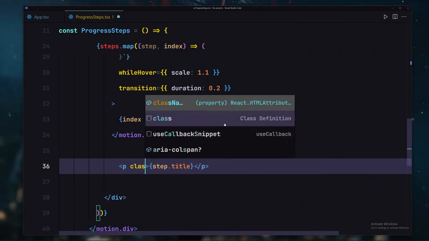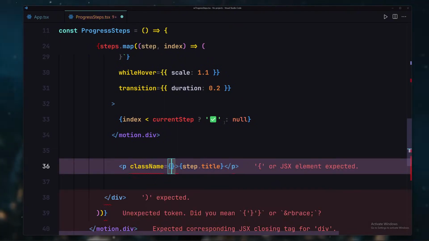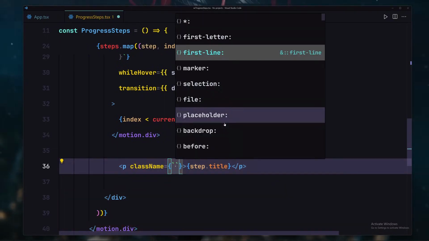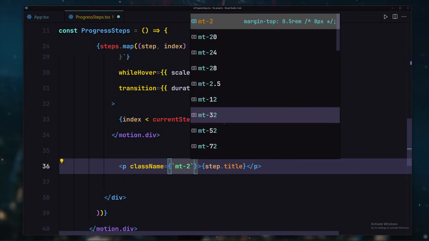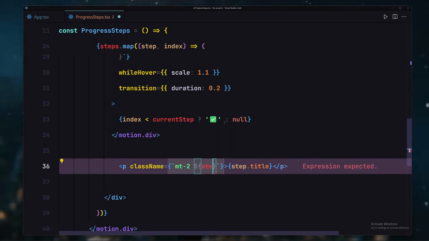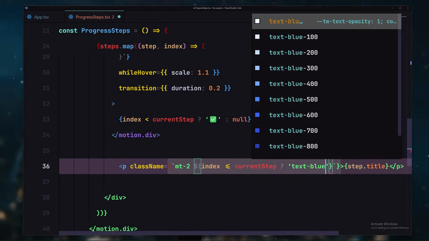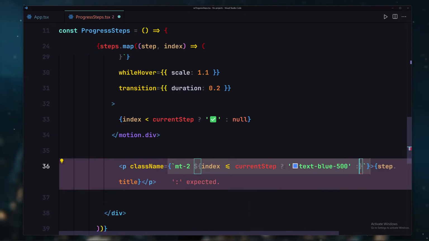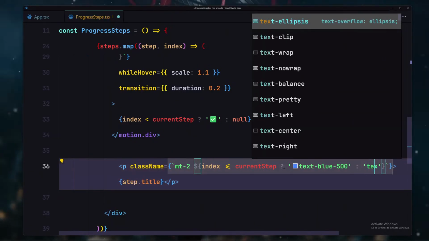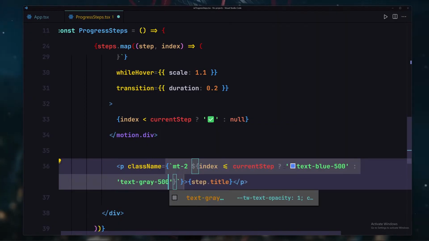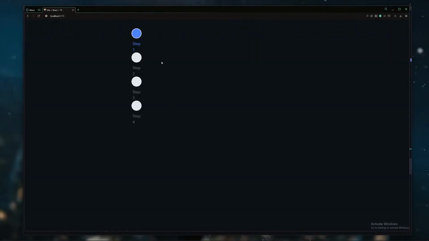And now we are going to define our class names, and we are going to define them totally dynamically. So I'll use margin for the top of 2, and here we have to define our index. If our index is less than or equal to the current step, in this situation, once again, we are going to change the text to blue of 500. But if that's not the case, we are going to change the text to gray of 500. So now let me save my file and test this out. So we are now getting this awful looking UI.